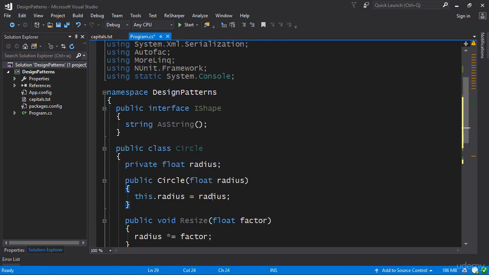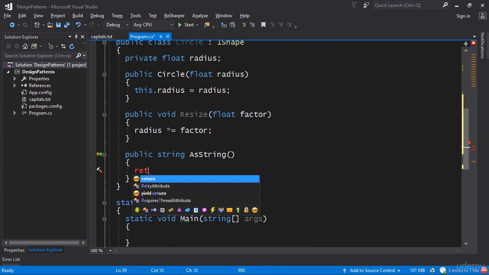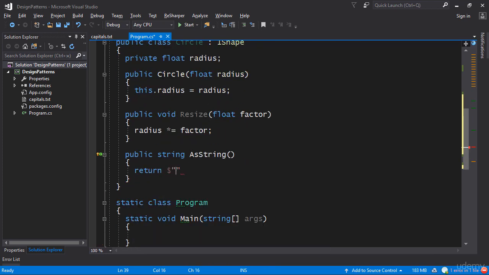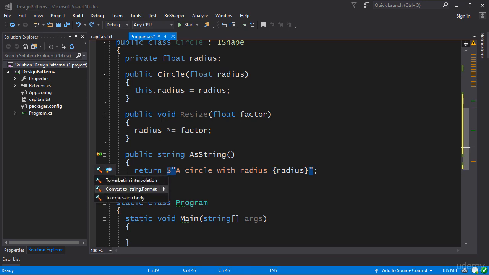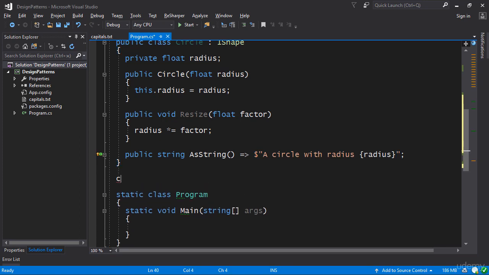And then, of course, we implement the IShape interface. So here we have the IShape interface, and we can implement the missing members. And here in the AsString, we may as well return something like, let's say, a circle with radius, and then write the radius. There we go. And let's reformat this to not use verbatim interpolation. I want to use an expression body. That looks nicer.